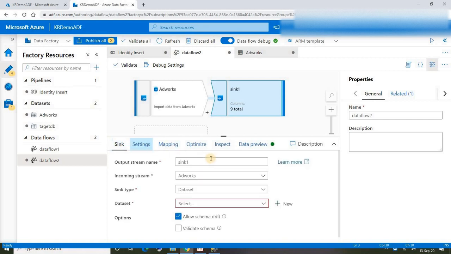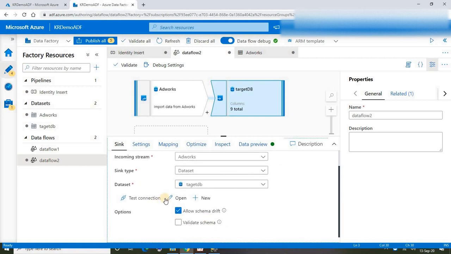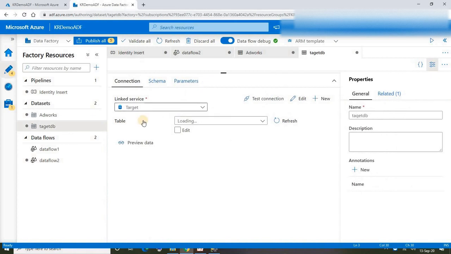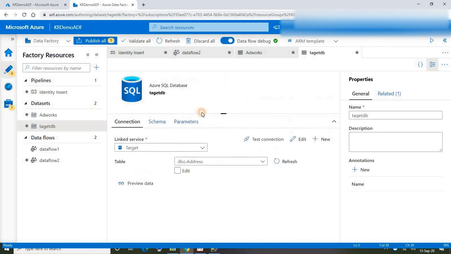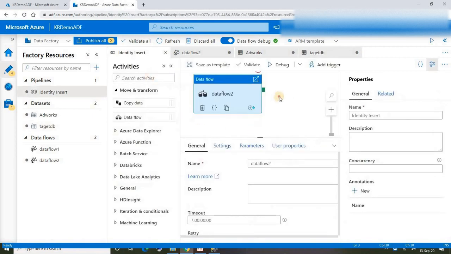I'm going to name it TargetDB. Fine, the TargetDB dataset which I have already created, so let me use the same. If you want to see what table is used, just click on the option. Our database is the TargetDB database and the table here is the address table. That's our target table. Fine, all good. Let's go back to the pipeline.